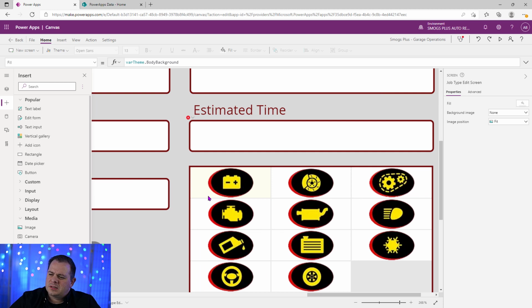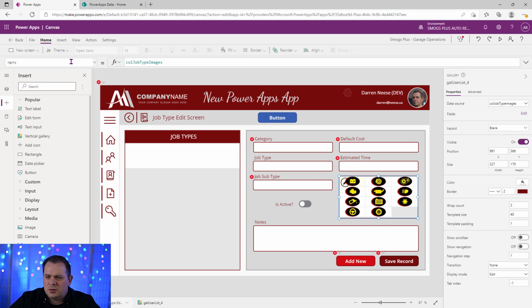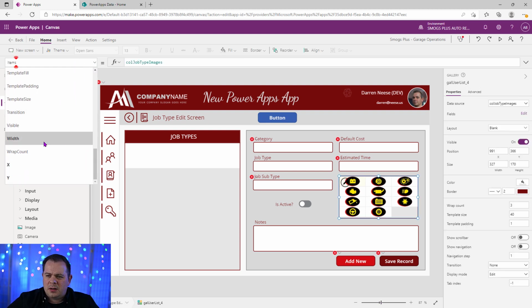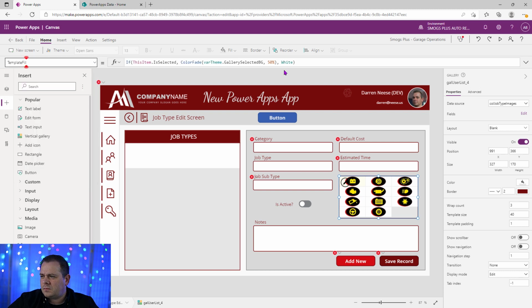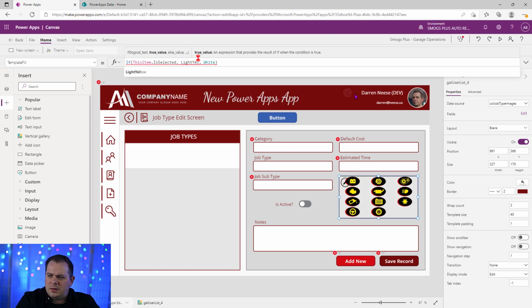Okay, so the selected has that light yellow, which isn't very noticeable. So I think what I'd like to do, if we scroll down the very bottom here, should be at the top once we get to the bottom, called template fill. And what we can do here, let's try the light yellow and see how that looks. It's still not that noticeable. Let's go with just yellow. There we go. I like that.